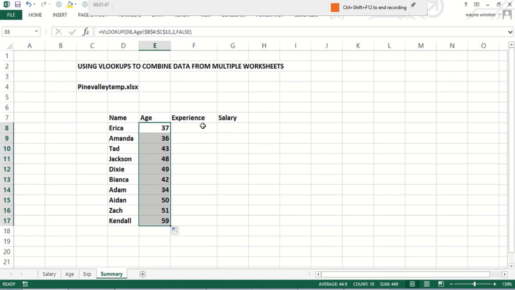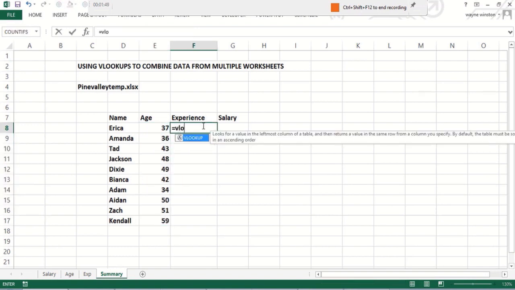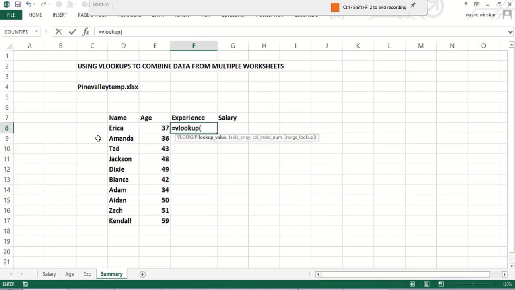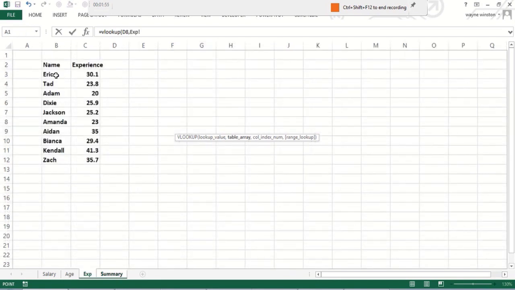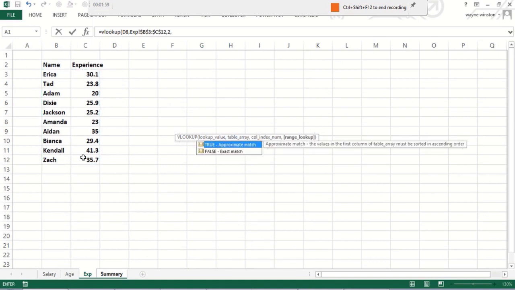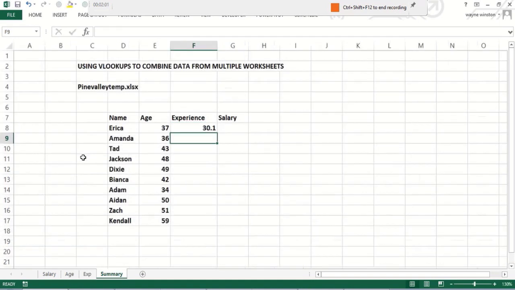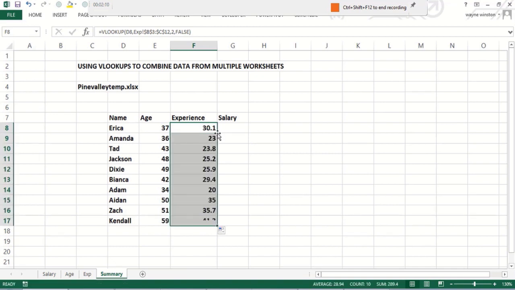And let's go to experience now. We would do VLOOKUP, again the person's name. Now experience is in this worksheet. Again, I use F4 to dollar sign. Second column, and I need the FALSE. Why do I need the FALSE? Because my first column of each table range is not numbers in ascending order. Double click the left mouse.